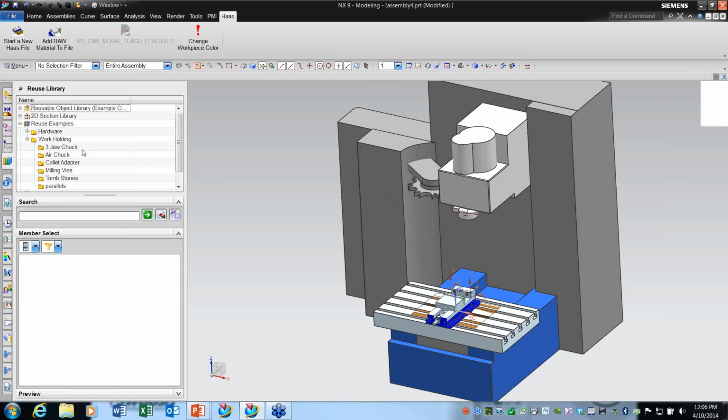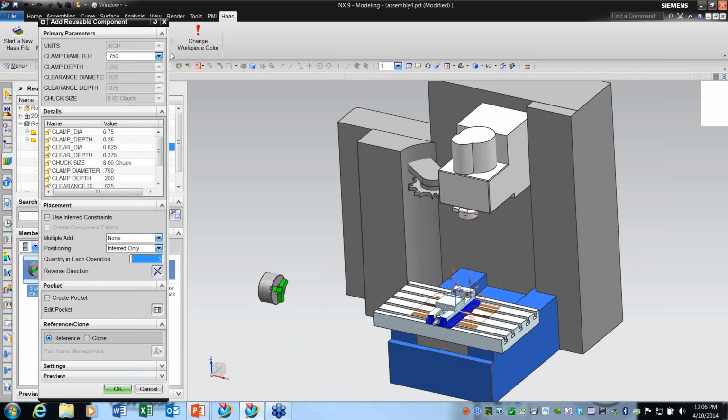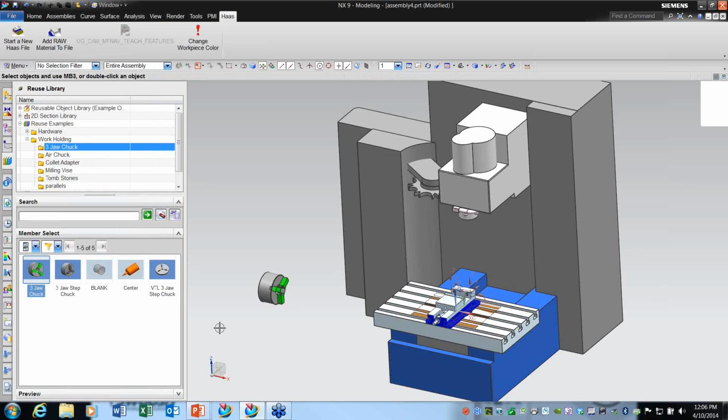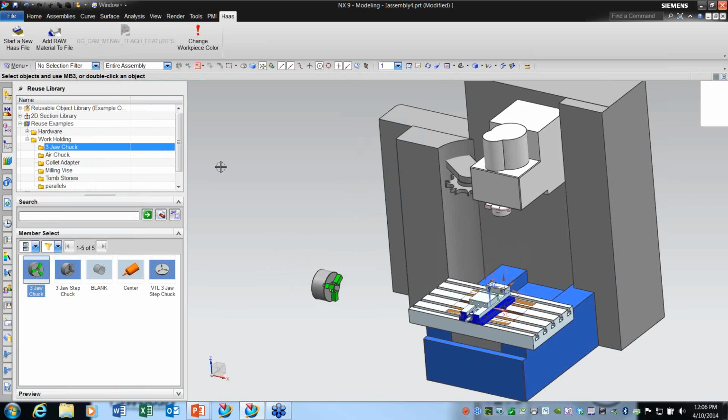My examples, I'm just going to very quickly show you. There are the available 3-jaw chucks out of the box, and there's a downloadable zip file at GTAC. You can grab these, and I can bring that in and then manipulate it. I can open my vise jaws, and it's built into the reuse library. Very quick. It does not take time navigating through your directory structure to find your parts.